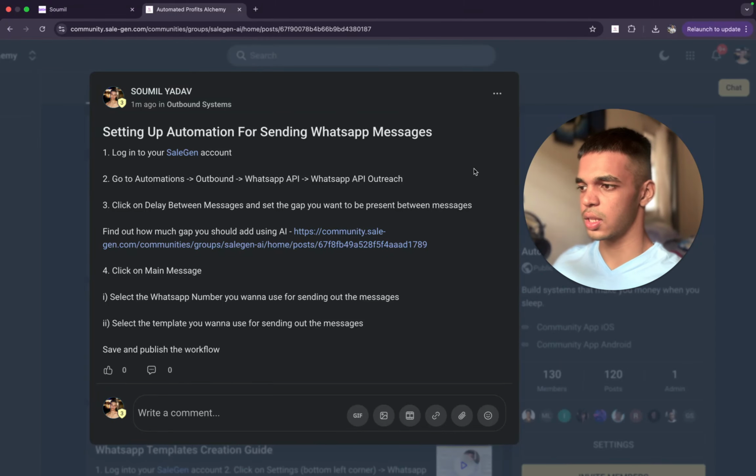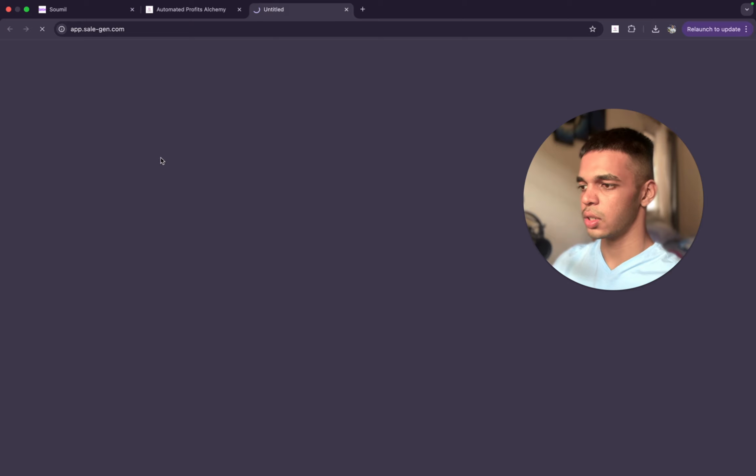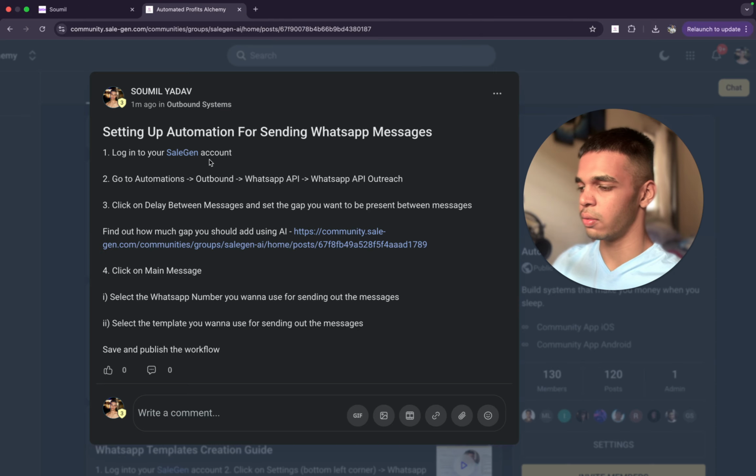This is how you can set up the automation inside of your SailGen account to send out hundreds and thousands of WhatsApp messages using API to your potential customers. The first thing you need to do is obviously be logged into your SailGen account. Just simply click over here. You can log in with your email and your password.